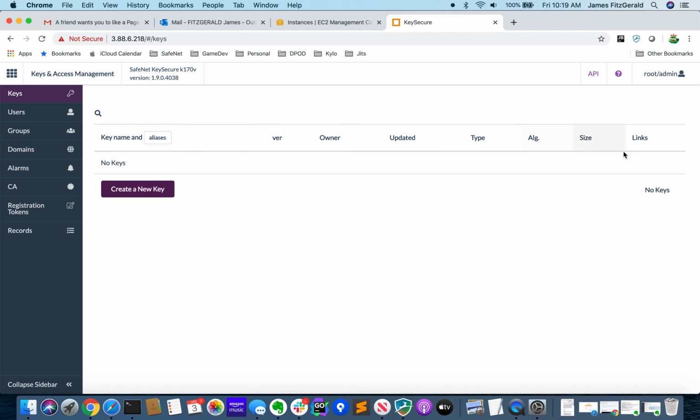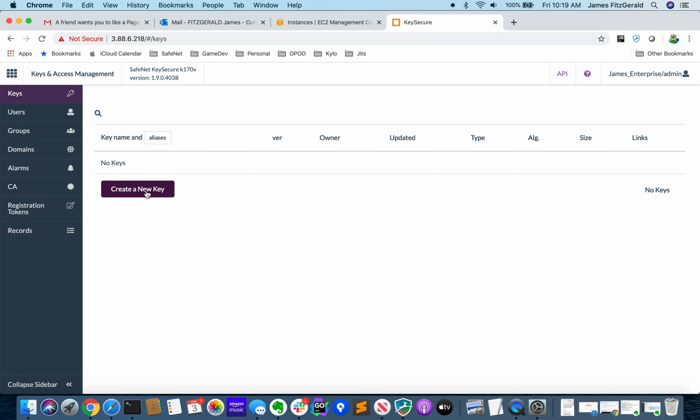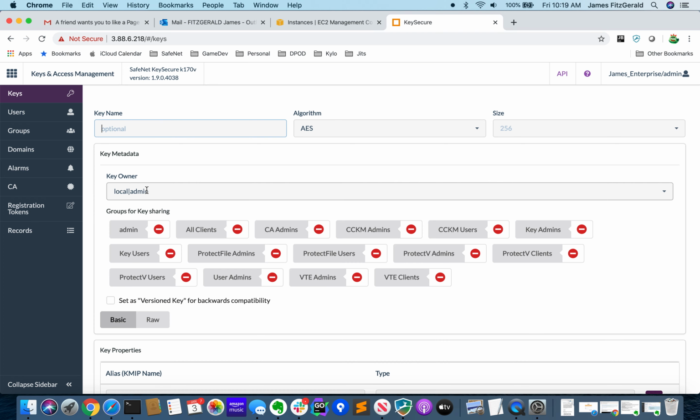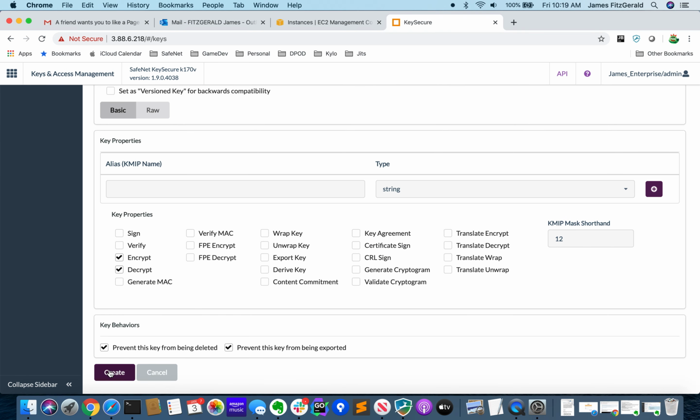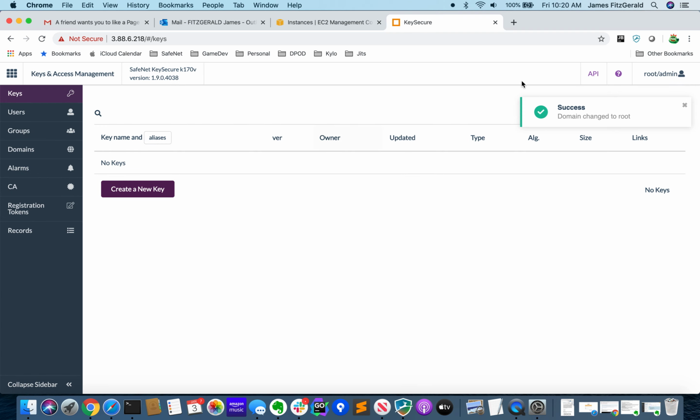You see we have no keys. So I'm going to switch domains to James Enterprise. And we're now in there. And if you have a look at our list of users, there's only the admin and James. And the keys, there are no keys. I'm going to create a new key now. Okay, so that key now exists in the James Enterprise domain. I'm going to switch domains back to the root, and you'll see there are no keys there.